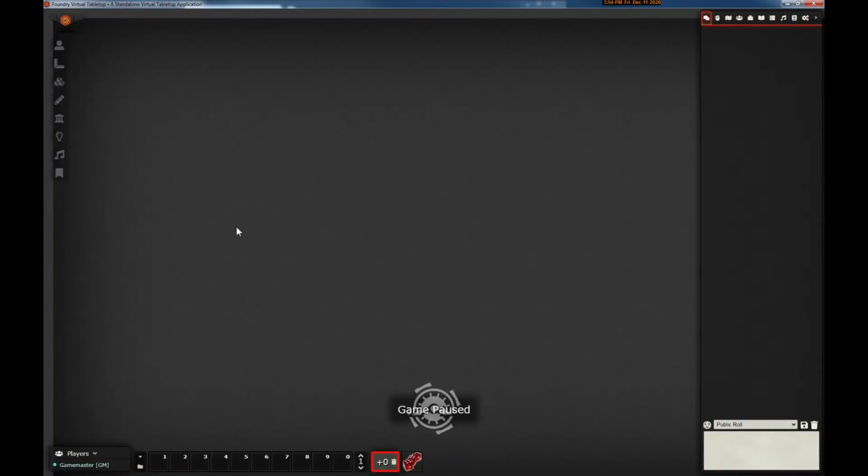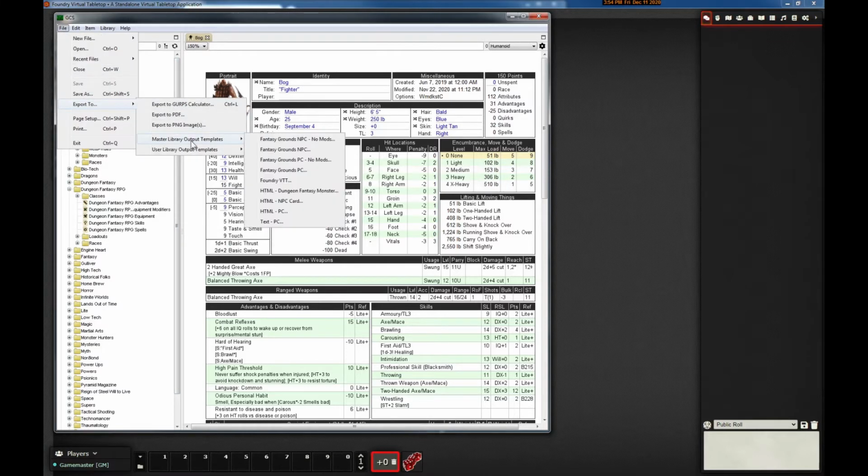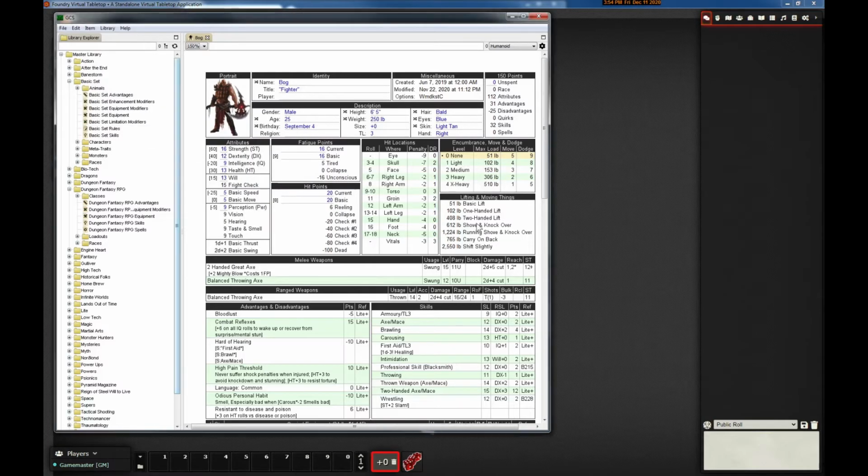Now the first thing you'll want to do is import characters. We'll start with GCS. Open your favorite character in GCS and go to File, Export, Master Library, Foundry VTT. Save your file and you're done.